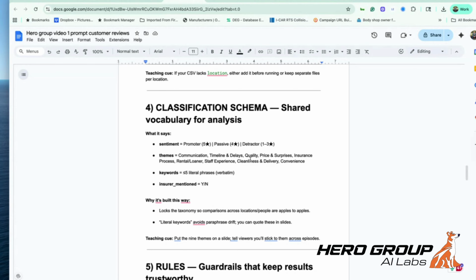The themes I want to look for are communication, timeline and delays, quality, price and surprises, insurance process, rental loaner, staff experience, cleanliness, delivery, convenience. You can add to this whatever you want. This is just what I'm analyzing it for. Keywords, insurer mention, yes or no.